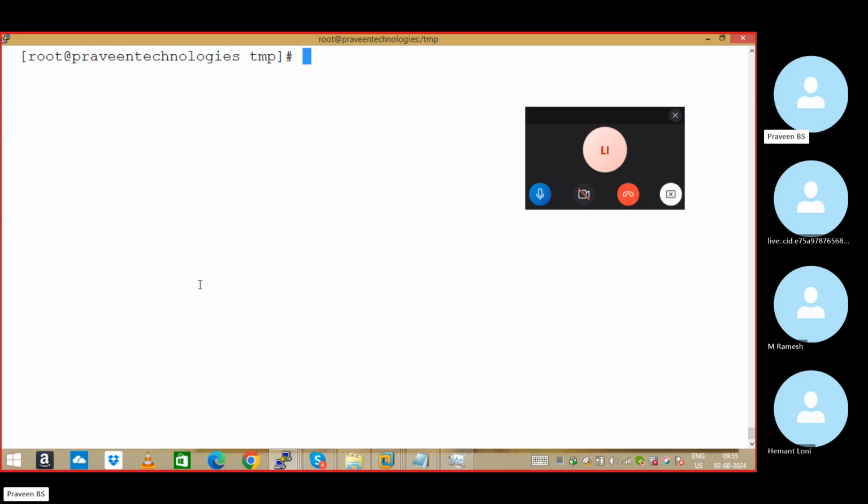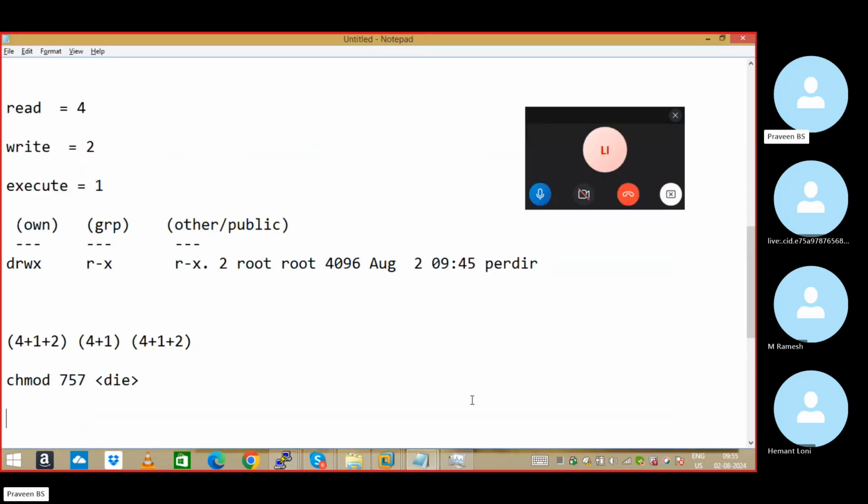Now, the other user previously was not able to create and delete a file inside the directory. They had only permission 755. Correct, right? Now we changed it to 757. Previously only read and execute, read for 4, execute for 1. Now they are able to access, and they are also able to create and delete a file inside the directory.